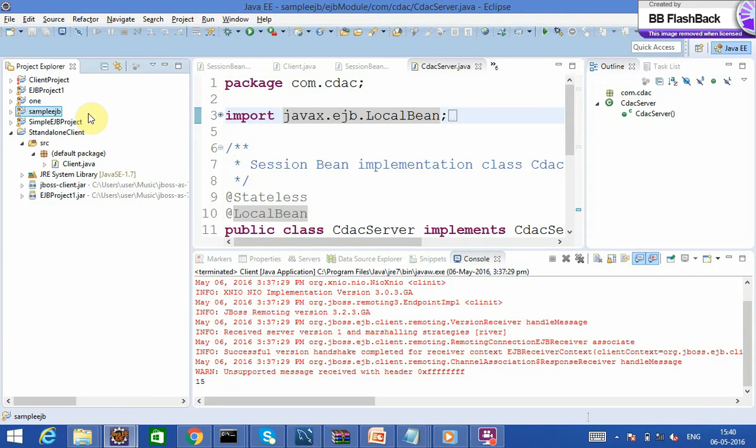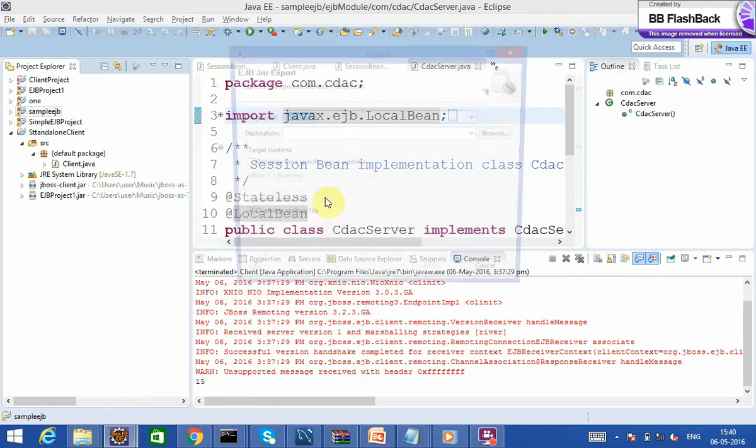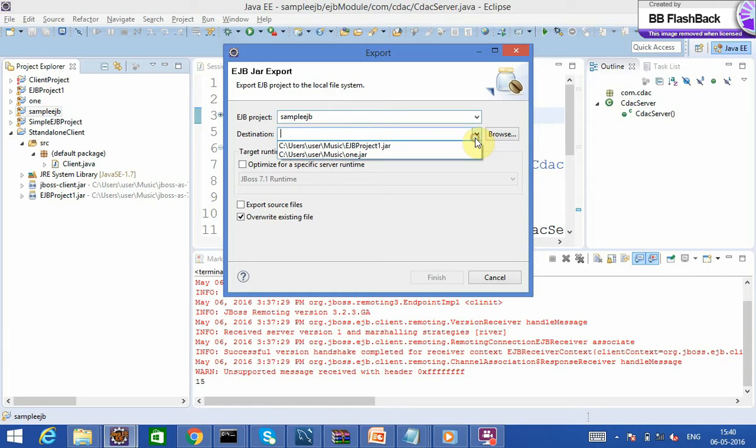So the next step is we have to export it into a jar. So export EJB jar. Give a destination to which you have to export it. The project name is sampleEJB.jar. Finish.